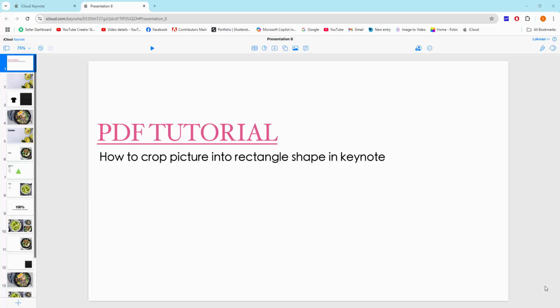In this video, I am going to show you how to crop a picture into a rectangle shape in iCloud Keynote. Let's get started. At first, you have to open your Chrome browser. Then open your iCloud Keynote. Then create your presentation. Now you can see here is my presentation. Now I will crop a picture into a rectangle shape in this presentation.